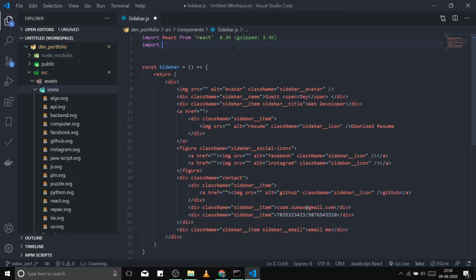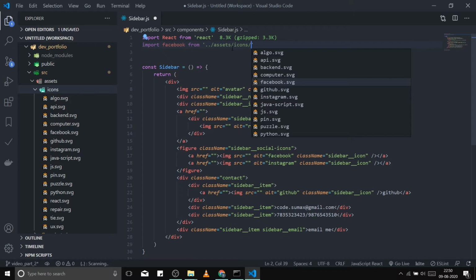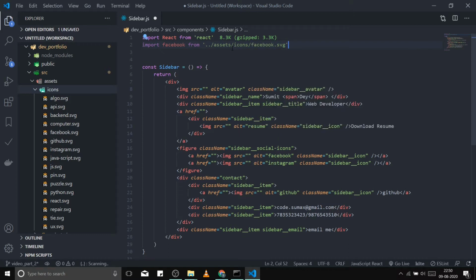Just import, make sure there is no typo here. Let's say first import Facebook from, go to the folder which is assets/icons/facebook.svg. Okay, so this Facebook here, this name should match with this name, and by this way I will import all the icons here, and this is bootstrap.